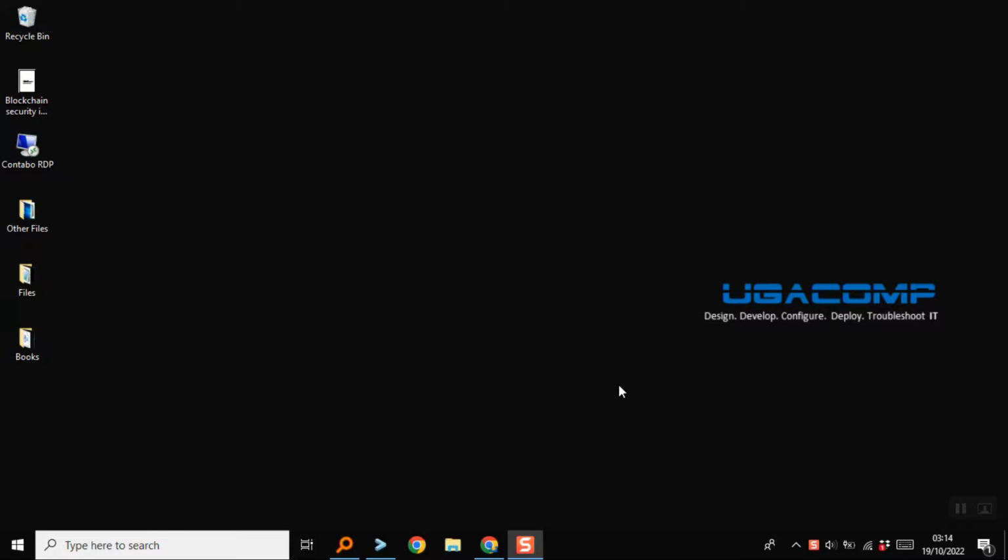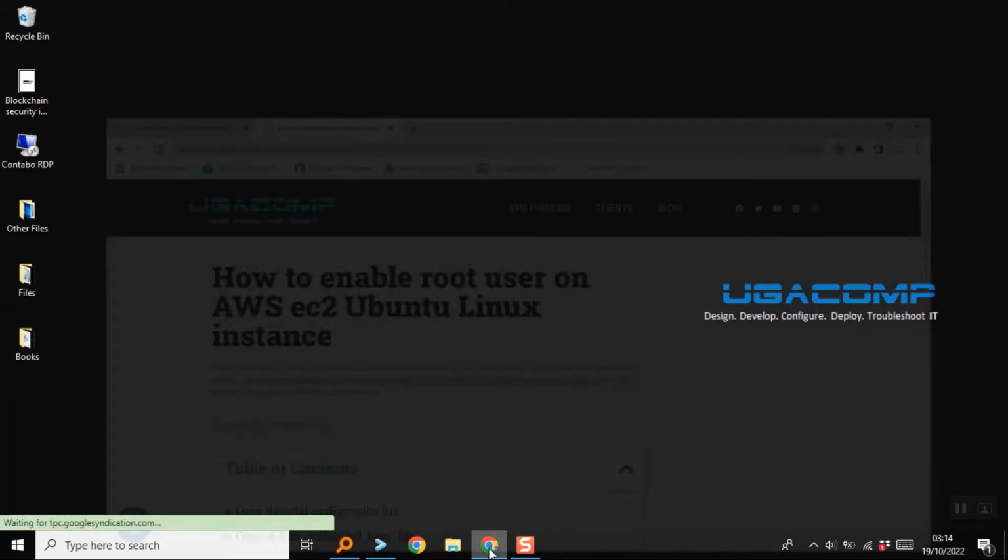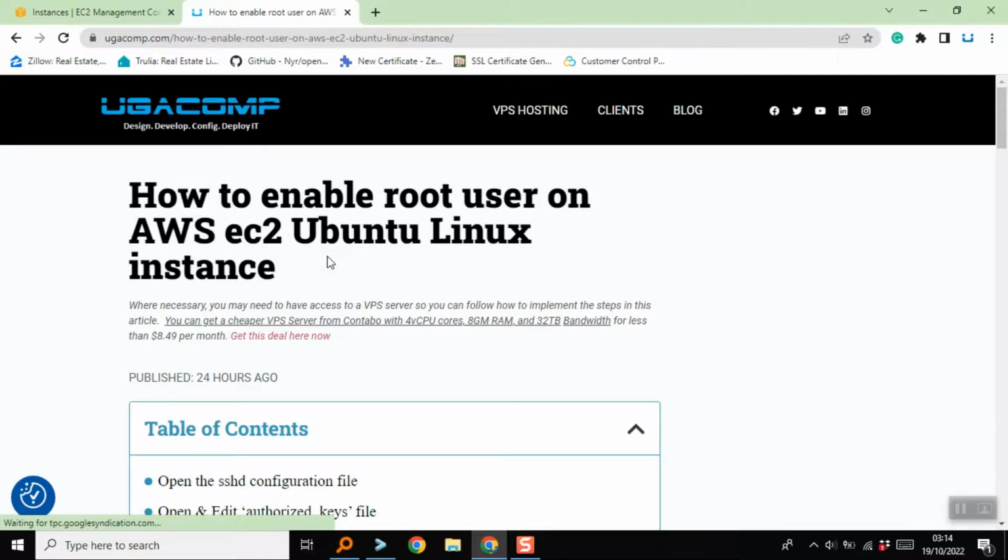Now, when you've deployed an Ubuntu instance, the user you're going to get is called ubuntu, and that user is a sudo user. To access the root user, we need to do a bit of tweaking in our SSHD configuration file, and then allow root login to the server.